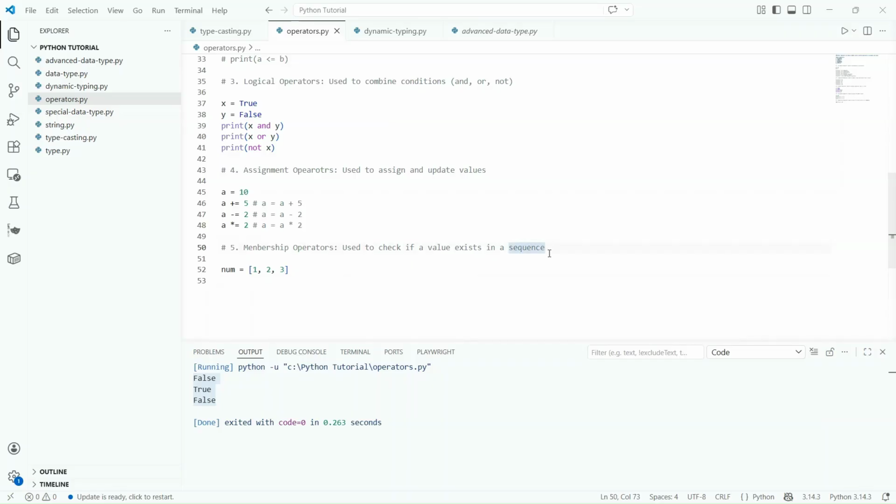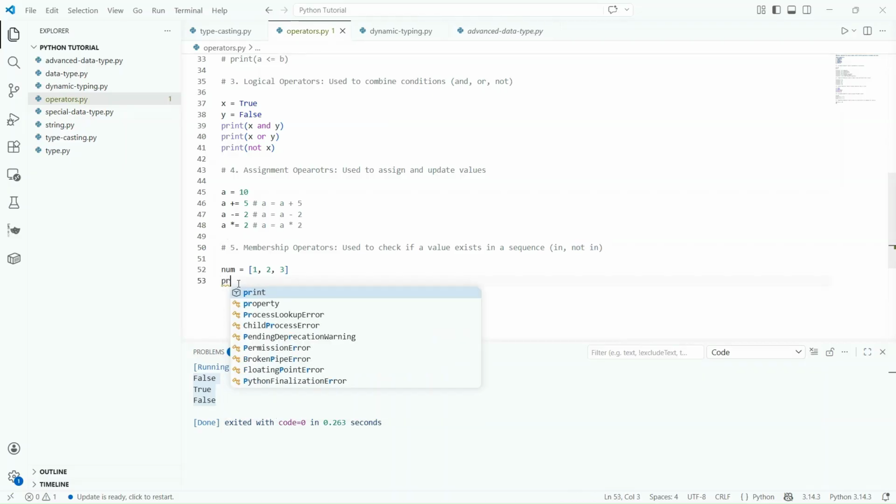Okay, membership operators are of two types: in and not in. What it will basically do is check whether that value is present inside the list, tuple, set, or dictionary or not. If it is present, in will return true. If it is not present, it will return false. For that we will use the not in operator. Let's understand with the help of an example.